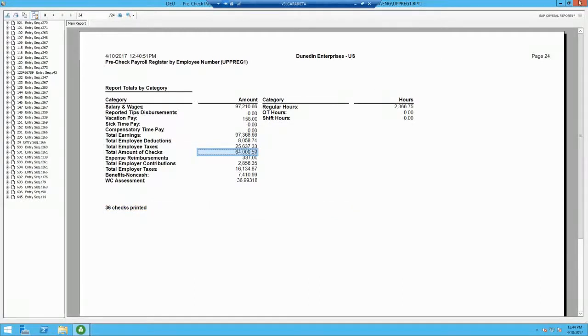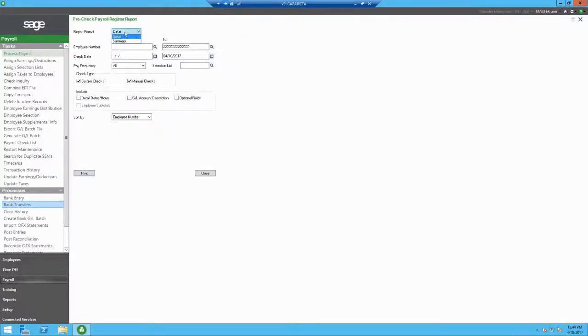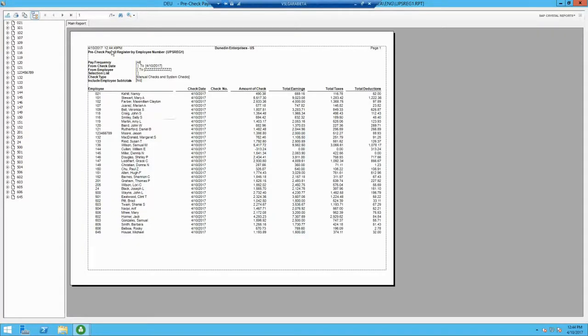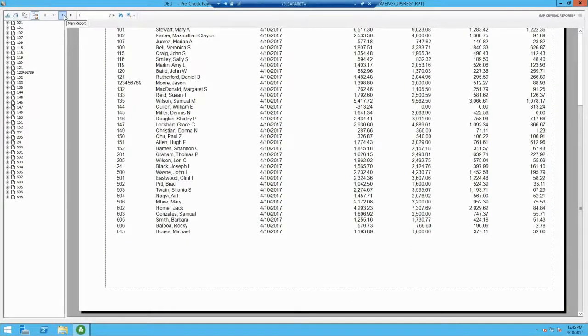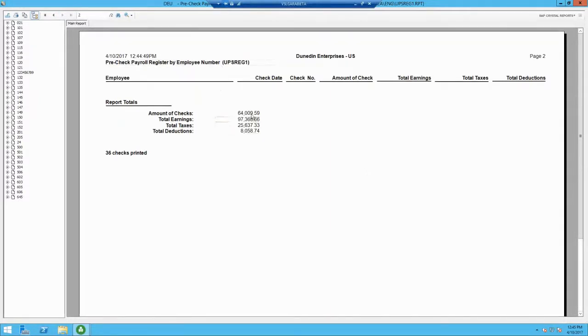Another way to take a look at this report is actually using it from the summary side instead of the detail. When we have the summary side, it just breaks it down into something a little bit easier to read based on the amount of the check, the total earnings, deductions, and taxes. Notice again, no check number is listed here, and then the check dates here. And then at the end of the report, we have some basic totals again for amount of checks, earnings, and taxes, and how many checks will be printed within this.